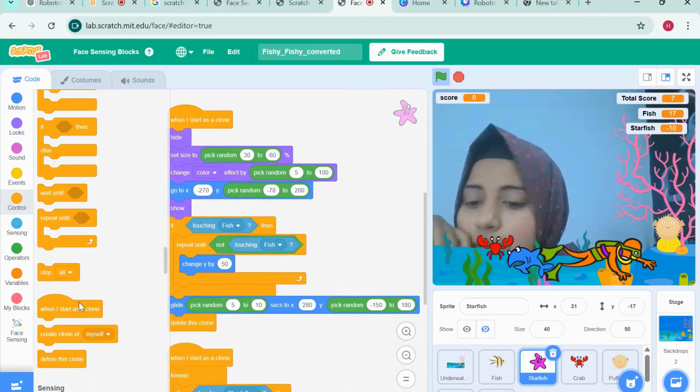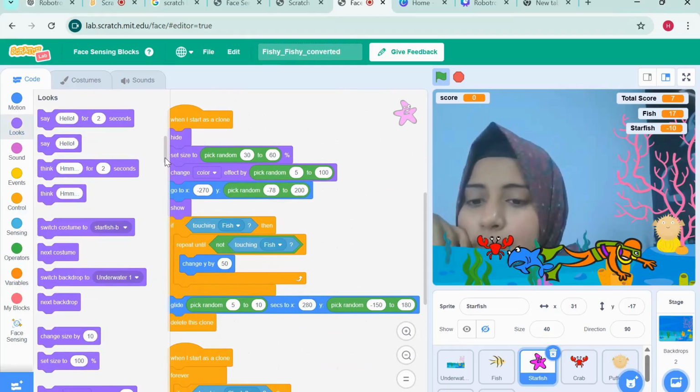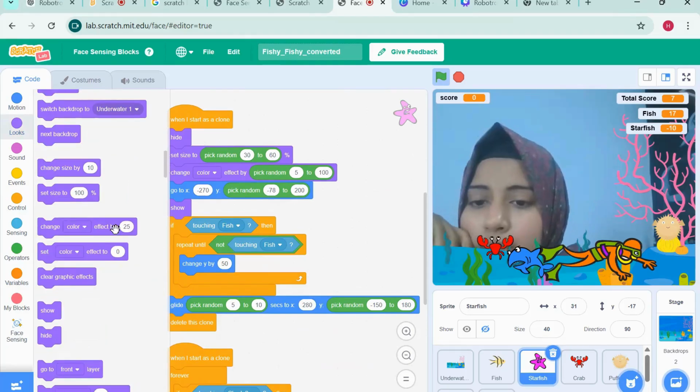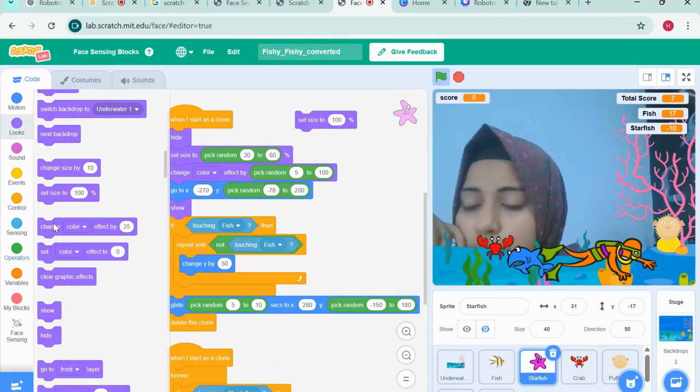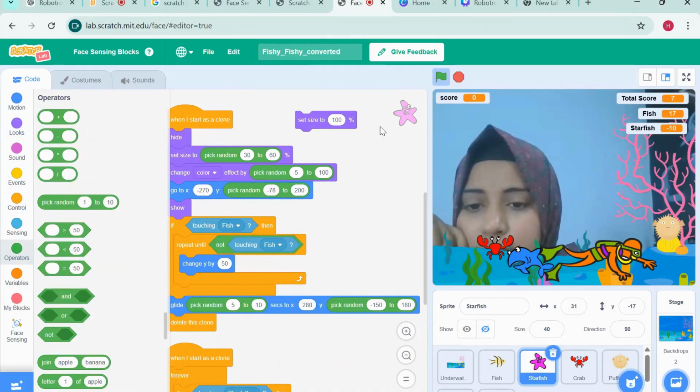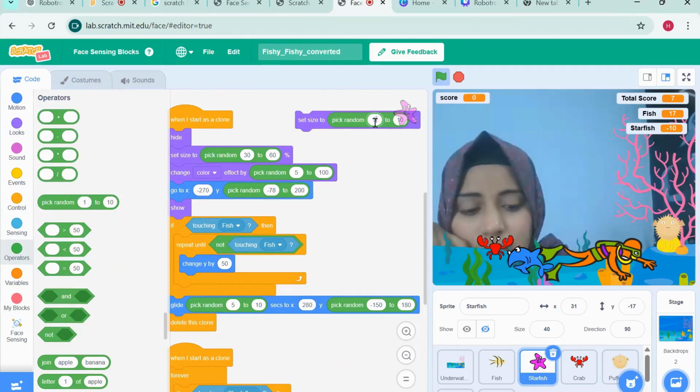We have to start our block with when I start as clone, and then go to the looks and then hide. We just have to drag hide over there and then go to set size. Inside 100 we just have to go to the operator and select this pick random and put it inside 100. Change the values from 30 to, let's say, 60.